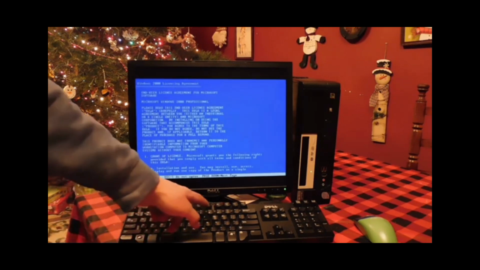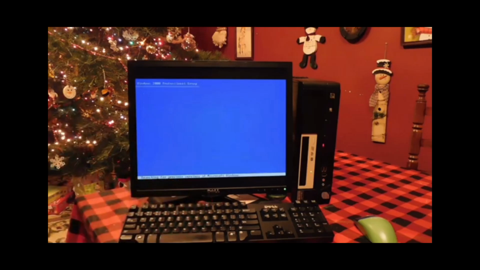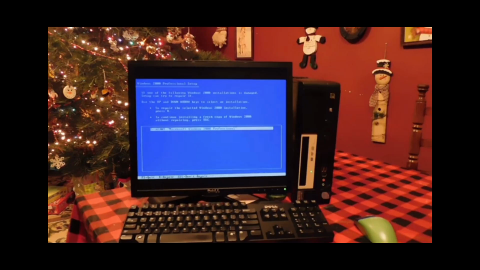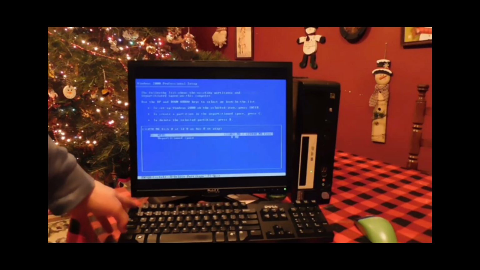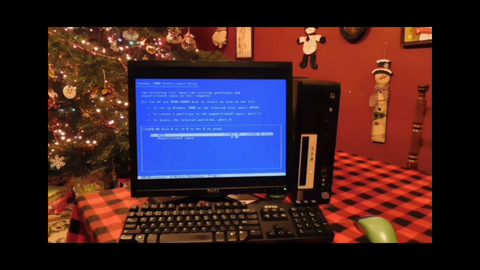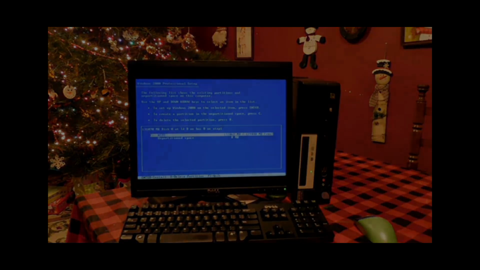But after you finish setup and have Service Pack 4 installed, you can run a tweak that will allow you to see the rest of your hard drive, and you can use a partition manager to resize the partition to fill the whole hard drive. But I'm not here to talk too much about the Windows 2000 installation process, because that's already been well documented, and it's fairly straightforward.